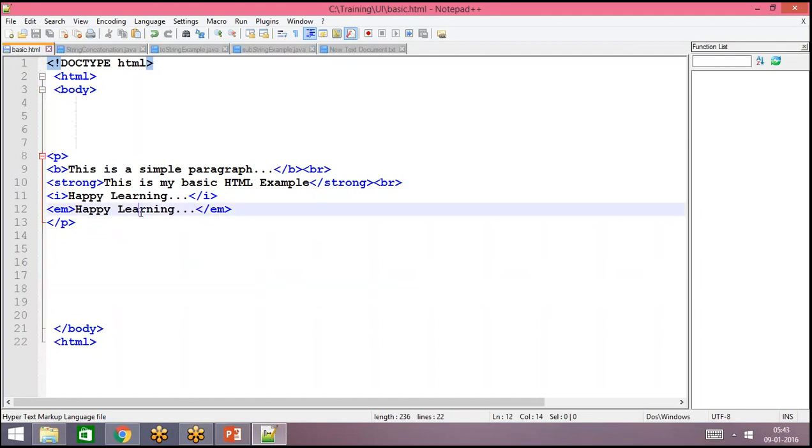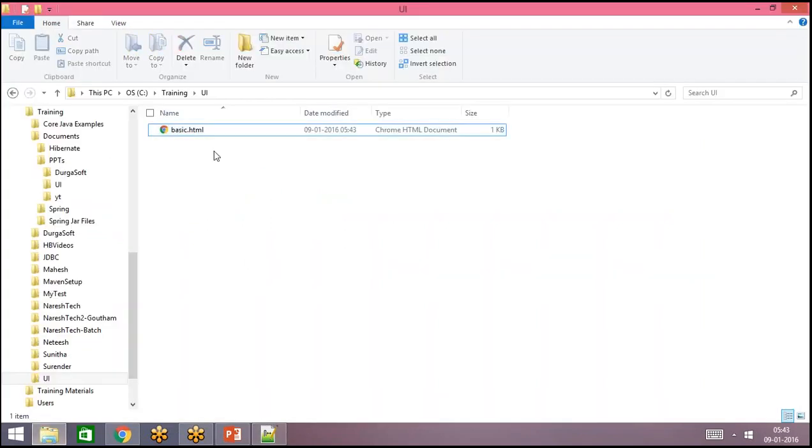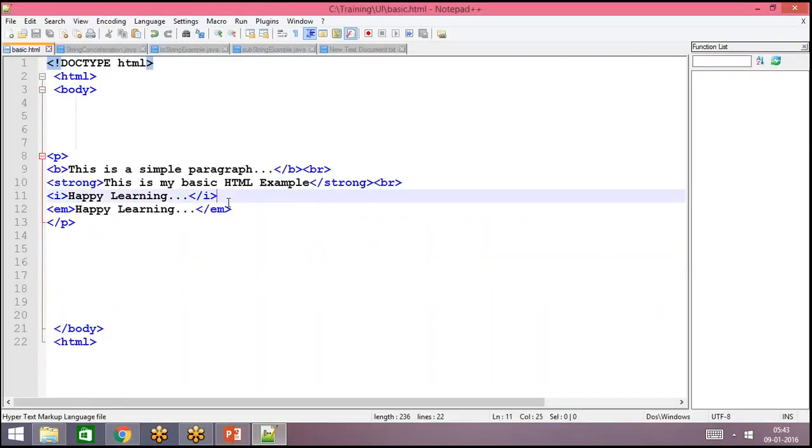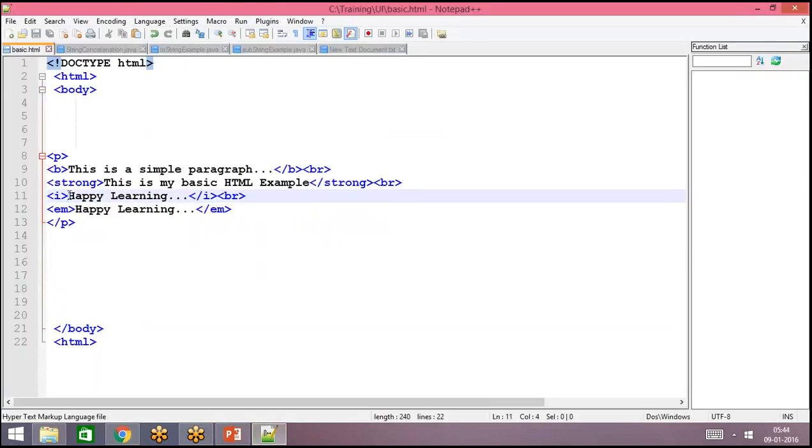Generally, the browser shows emphasized text as italic only, but the difference is that strong and emphasize show that the text is important. So the next two lines are shown in italic font only. I'm adding a line break here also. Em and I elements show the text as italic text, but the difference is that em generally shows that the text is important.